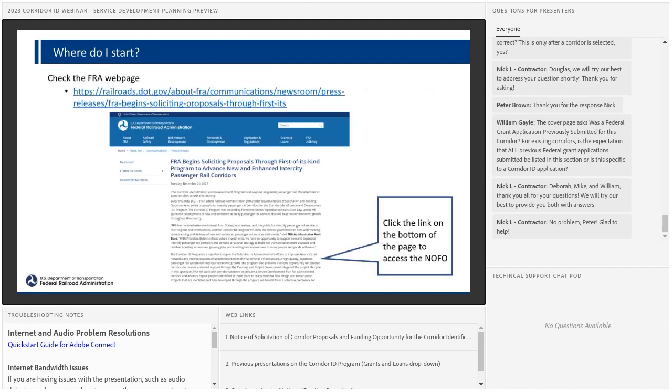So how do you start? We suggest first checking the FRA webpage. If you click on the link at the bottom of the page to access the NOFO, you'll be able to directly see the NOFO for the Corridor ID program. And this link should also be available in your web links section as well.